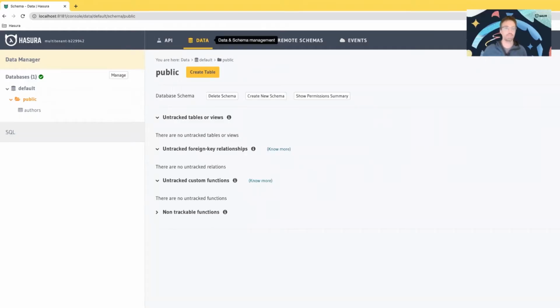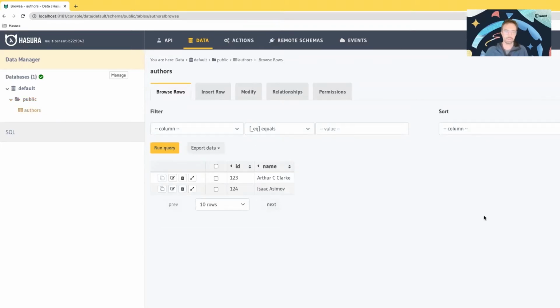Today I'm going to be demonstrating a new feature that we've recently developed called nested action relationships. To demonstrate this feature, I will show a small example. First of all, I've got a Postgres database set up here with a table called authors. My table has a couple of columns, ID and name, and I've populated it with a couple of rows of data here.